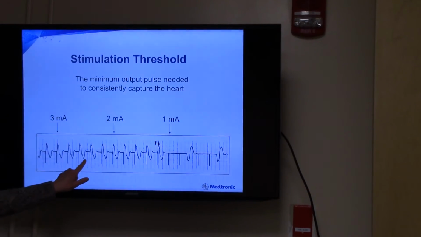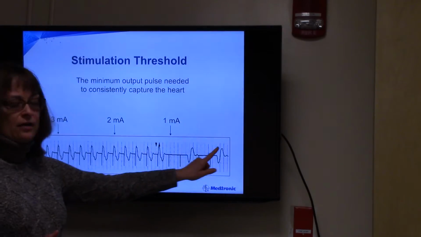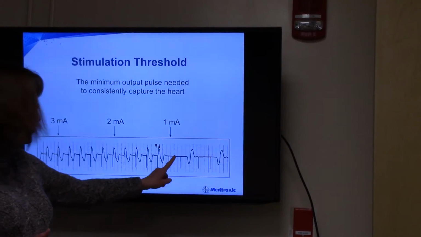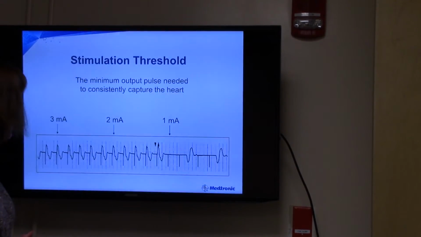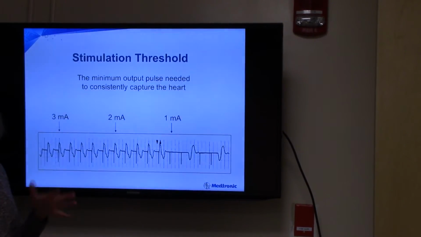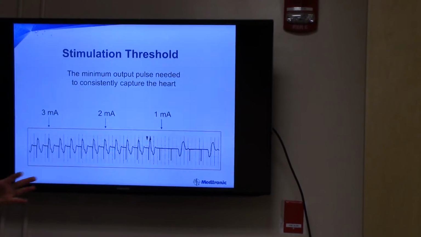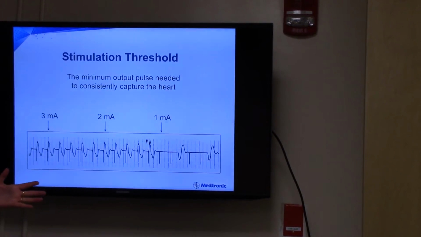So if you see at 3, we're good. We go down to 2, we're good. But if we go down to 1, we lose capture. There's spikes and no depolarization after that. So my actual threshold is 2 mA. I don't know what your protocol is, but typically you want to put your mA at 3 to 5 times whatever that is, because you want to build in a safety margin.